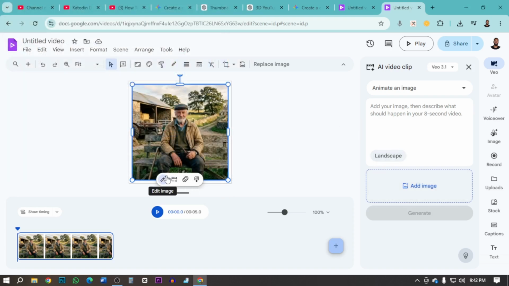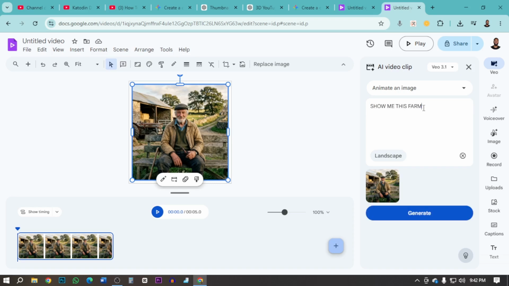I want to generate video using this image only. So describe anything to make a video. Like I want to describe for. After describing, just click to generate. Before that I want to change the aspect ratio. You can select portrait or landscape. I think landscape is better. So click to generate.